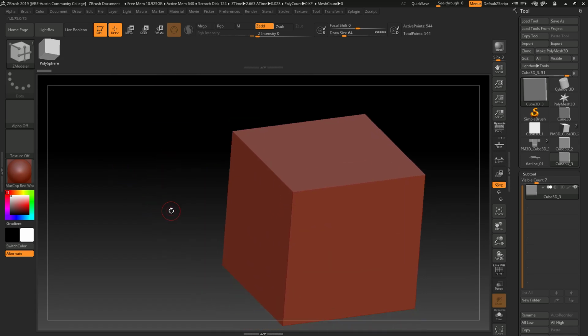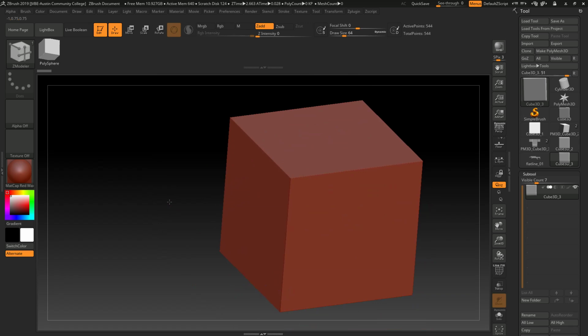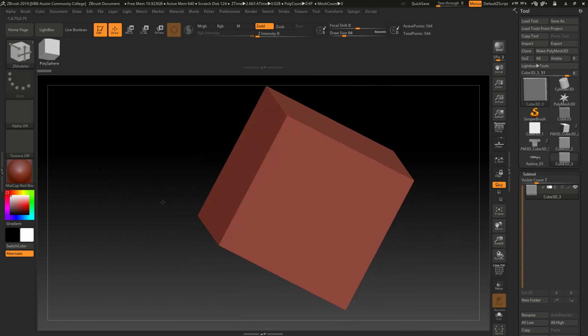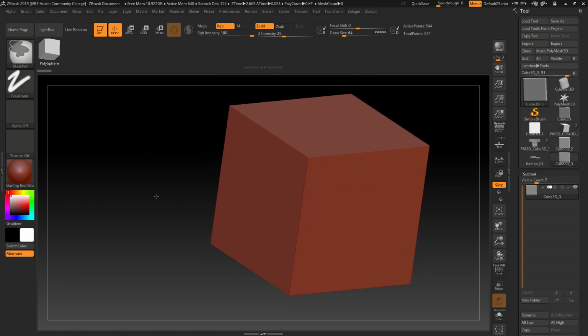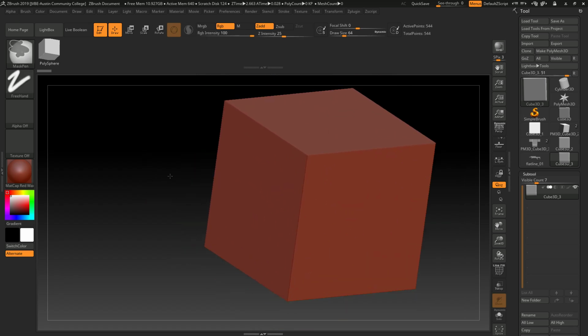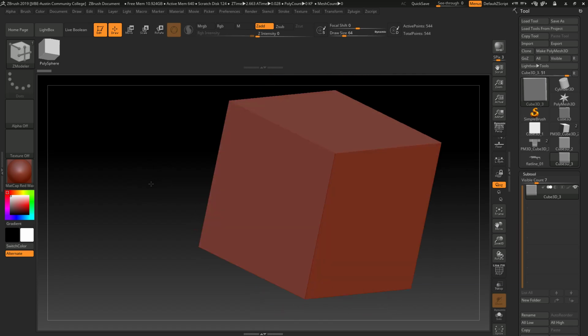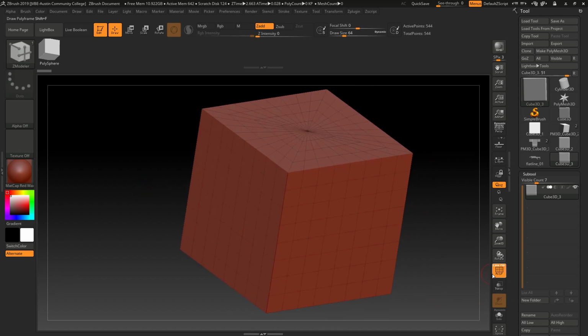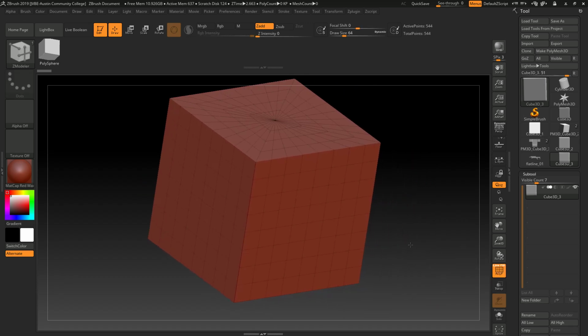Alt left right mouse button will allow me to move the object around. Middle mouse button won't do a whole lot. And then Control and right mouse will allow me to zoom. Just left click in general will let me arc rotate my camera around. Shift F will show my wireframe. Line fill will show basically the geometry.